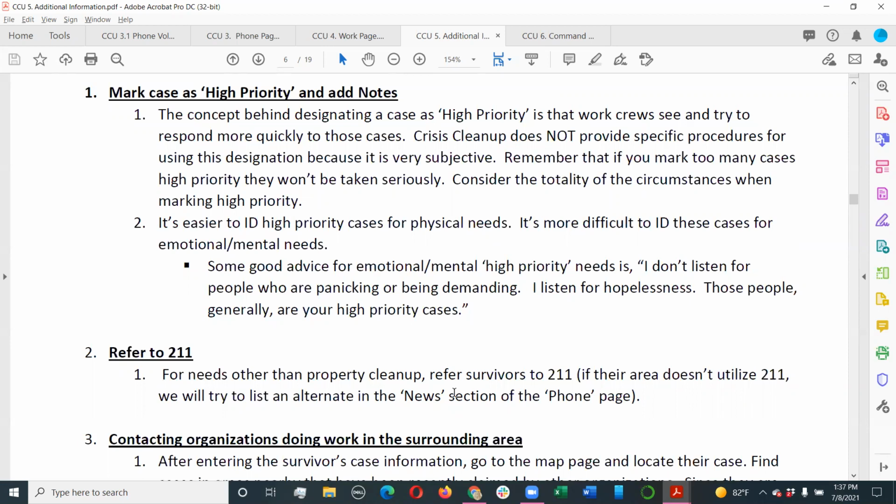Crisis Cleanup can't do anything for that, but what you can do is refer them to 211. 211 is run by the United Way, and most states have 211. During disasters, if people call in, they know resources that are available for needs such as somewhere to stay, where are shelters, I can't get my medicine, I have no food, those types of things. Anything other than property cleanup, you can refer them to 211.